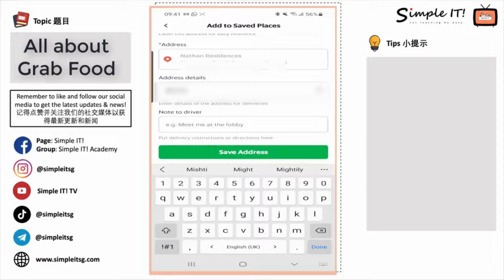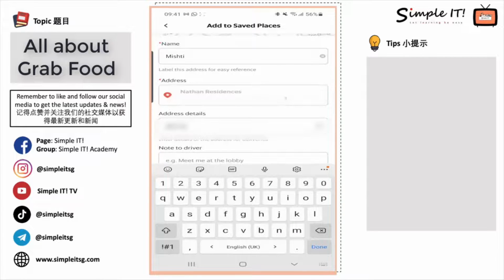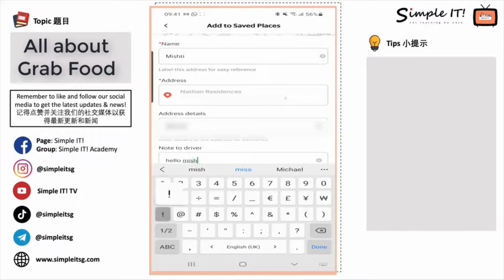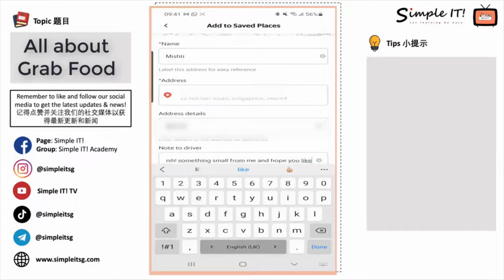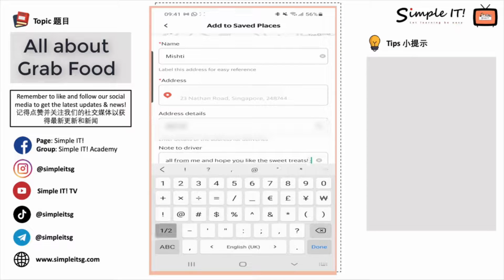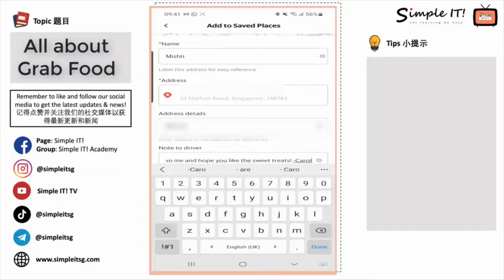There's this note to driver which you can also write. For example, now you're sending this to your friend, you can add a little note to your friend. So when they receive your food, your note will be on the food itself. It's fairly interesting, so y'all can try it. Based on my screen, you can continue to see these are the address details. Remember, one of the most important things in your address details is the unit number. Have to make sure that it's correct.